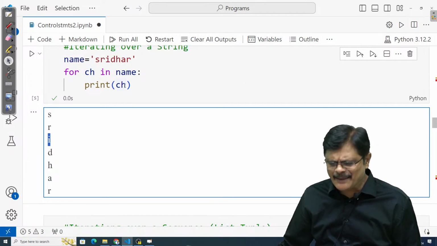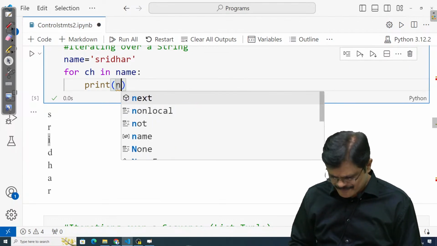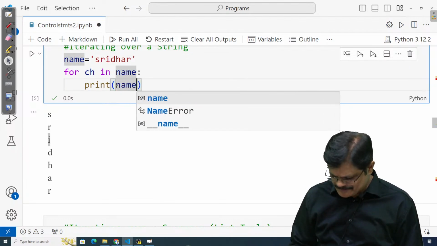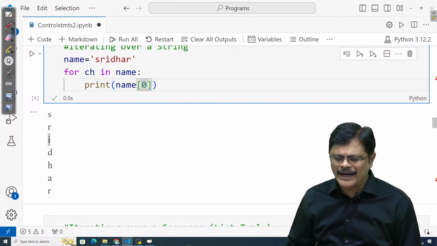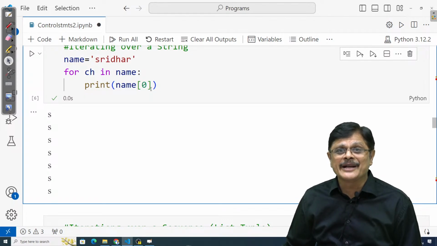You don't have to write name[0]. Okay, if you want, you can see this, sir. Name[0]. What happens? Every time s will be printed. Every time s will be printed.